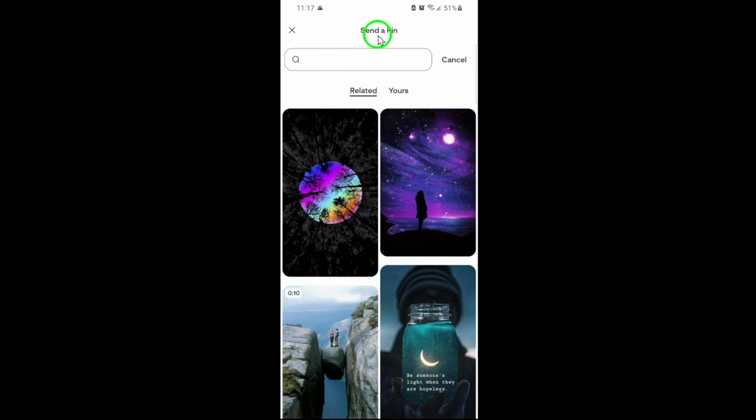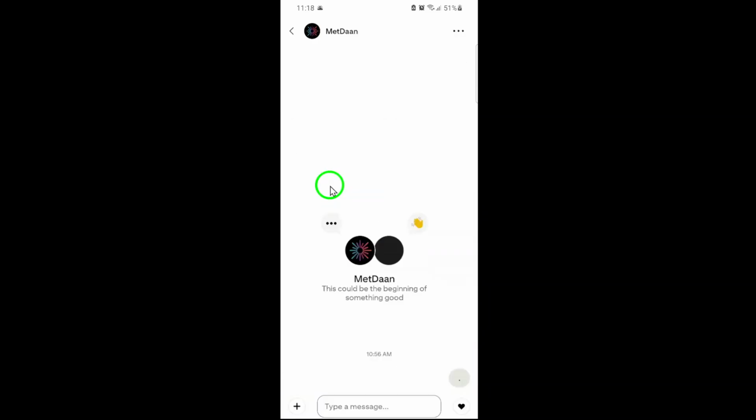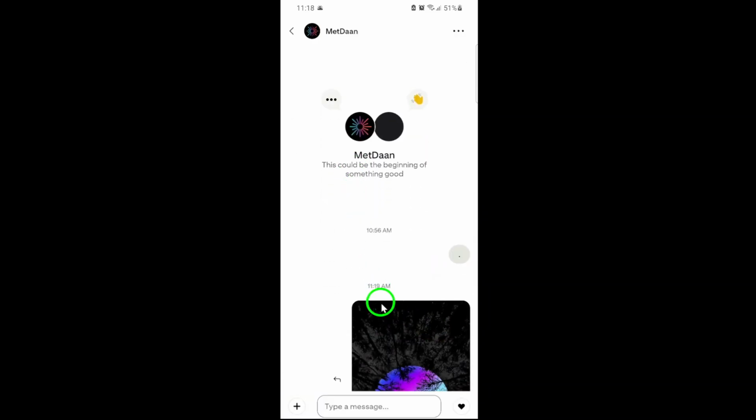Pinterest will now show you your recently saved pins, or you can browse through your boards to find the perfect one to share. Scroll through your pins, select the one you want, and tap on it. You'll see a preview of the pin, and if everything looks good, tap the send button.